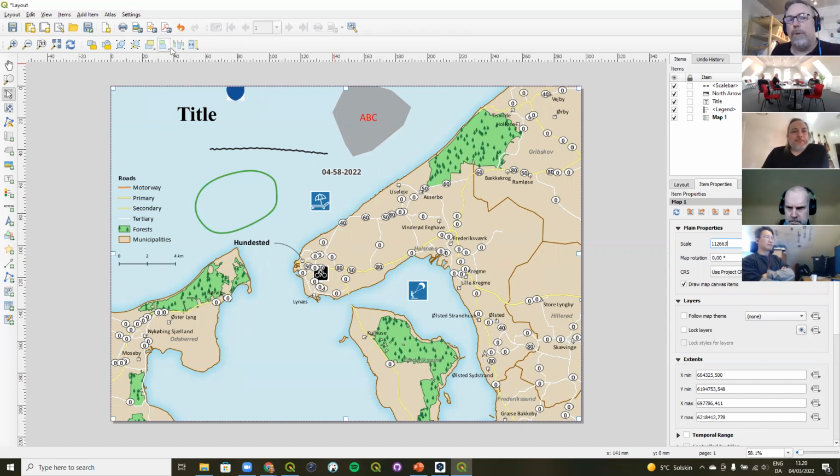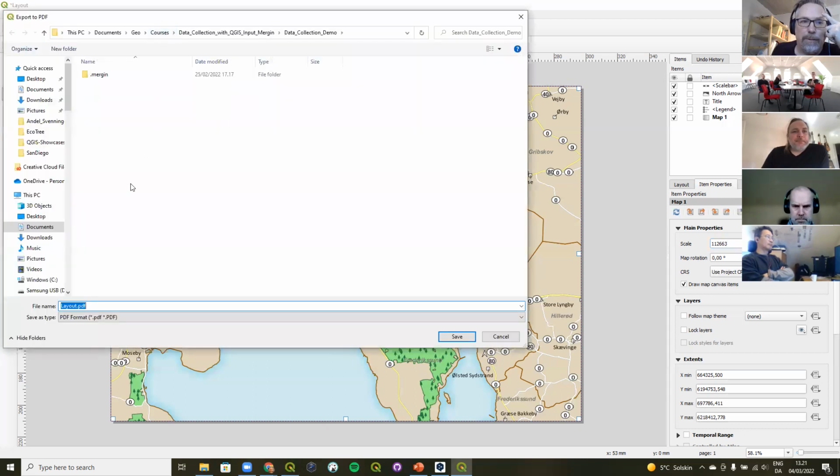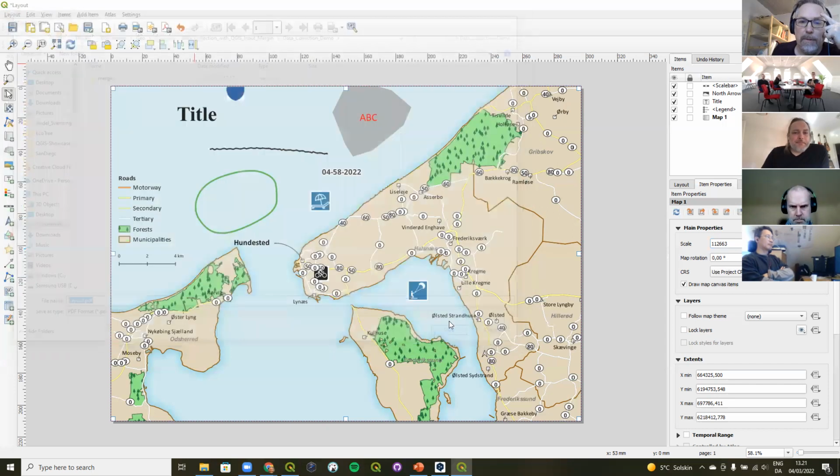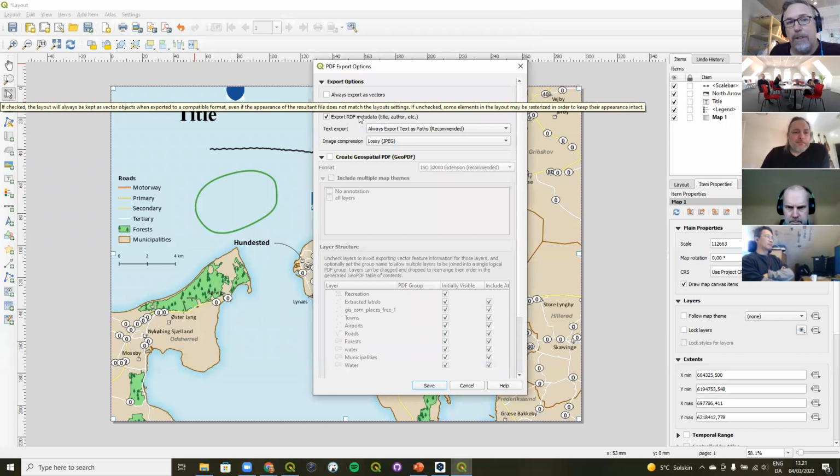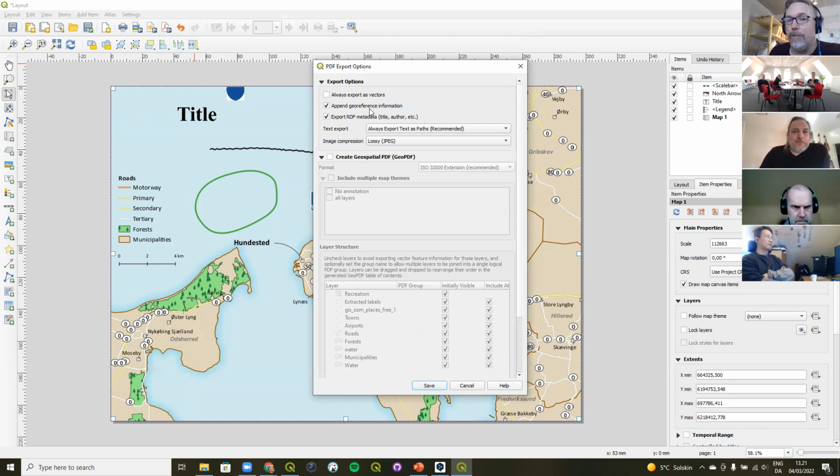So here I am in the print composition, and you can export as an image, as an SVG, or as a PDF. So if I export as PDF, I just choose my location, and then you have some options. You can always export as vectors. You can append the georeferenced information to make it kind of a geo-PDF.